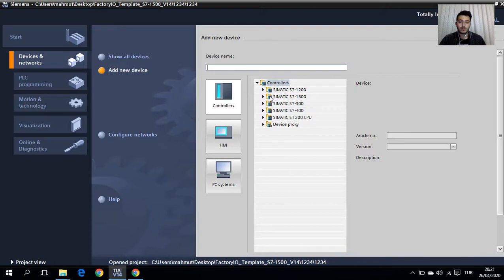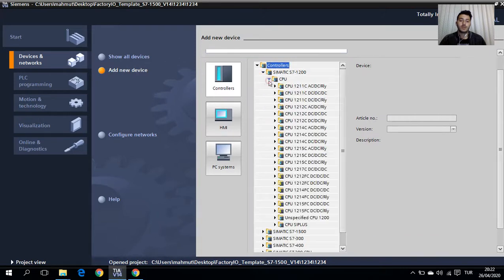Why are we doing that process? Because there are lots of PLC types that you are going to use. Those PLCs are completely different from each other. That's exactly why you have to identify which PLC you use. I'm going to use the 7200 in this specific project, and as you see here, there are different types of PLC.